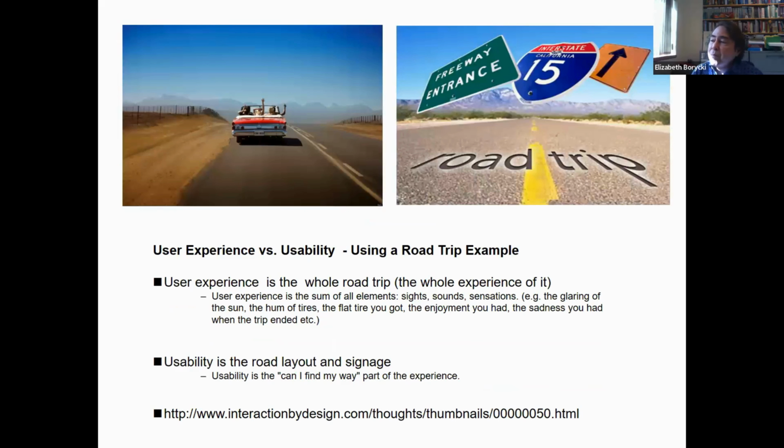So this is just a metaphor of the difference between user experience and usability. Using a road trip metaphor, the user experience would be the experience of the whole trip, including your anticipation of it, everything that went on during the trip, and then your evaluation of it at the end of the trip. Whereas usability would be more about how to get from here to there and get on the road.